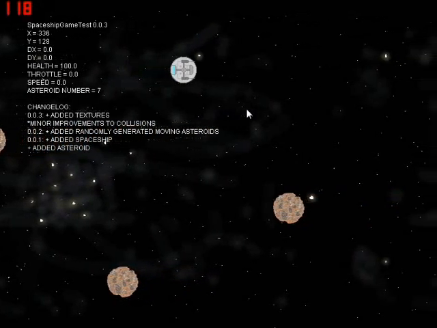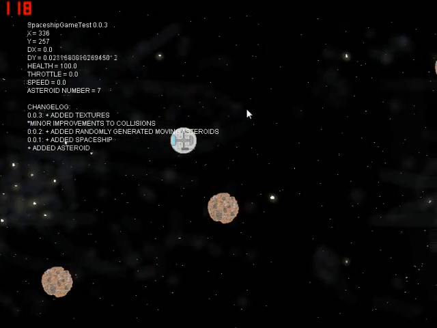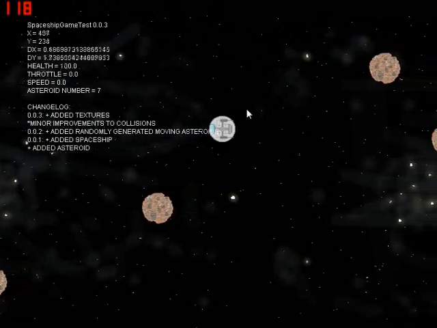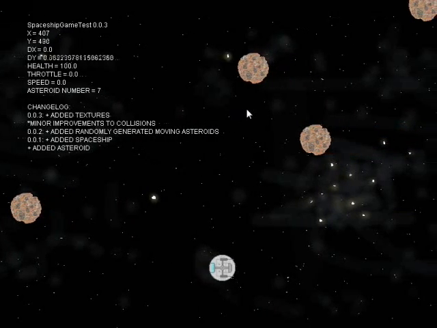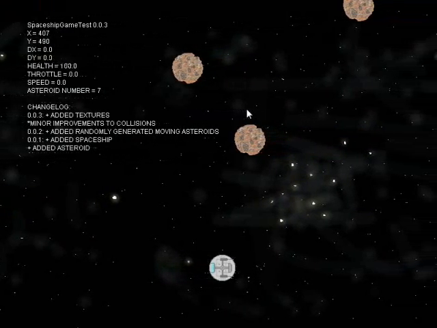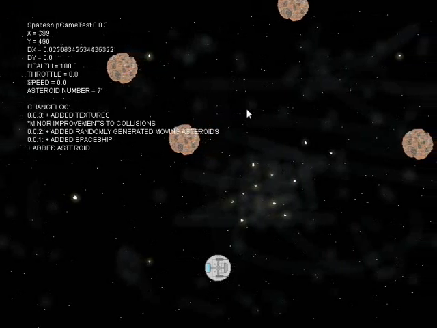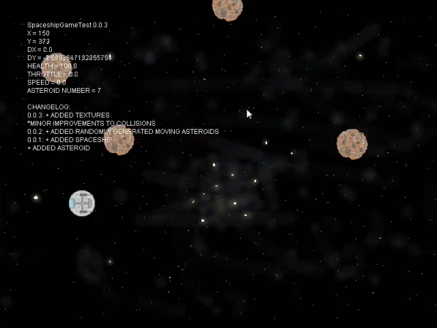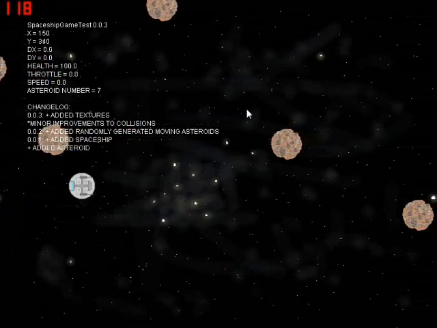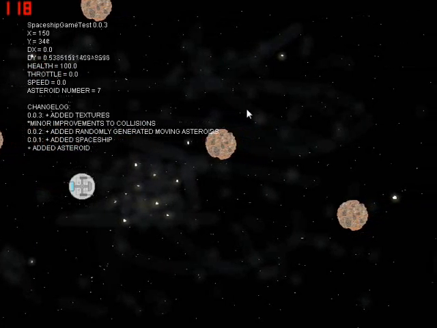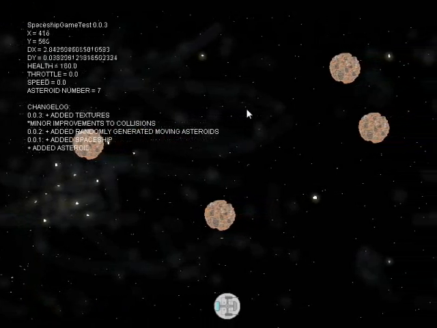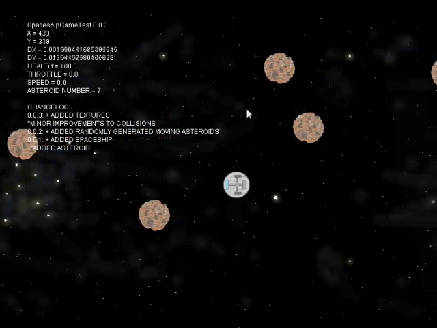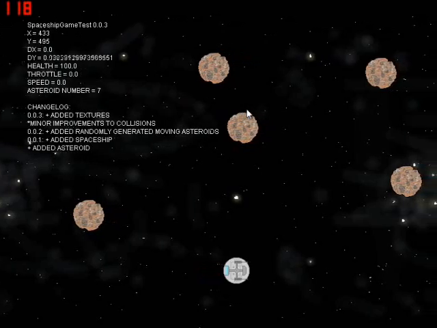So basically, this game involves a spaceship, the grey object that I'm controlling with the W, A, S and D keys, which moves around. And the idea is to, well, there isn't really a goal in it yet. It's only really got these two features, spaceship and these moving asteroids, which you can see move across to the left of the screen.